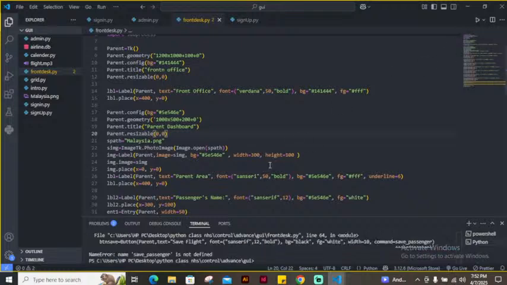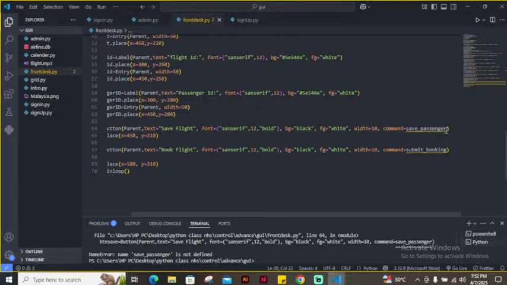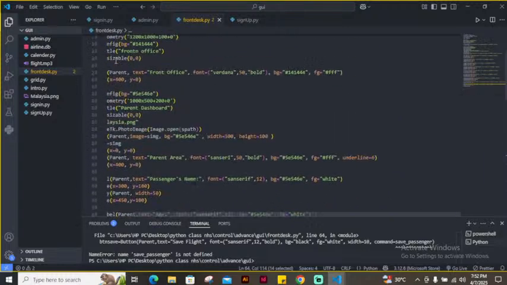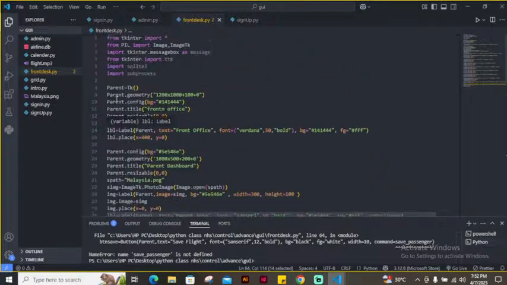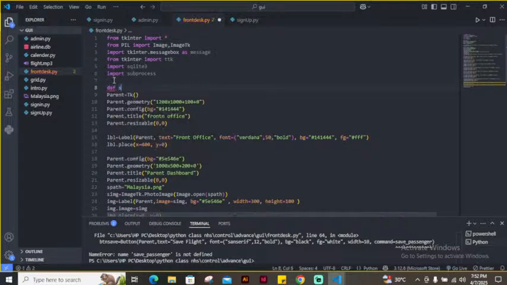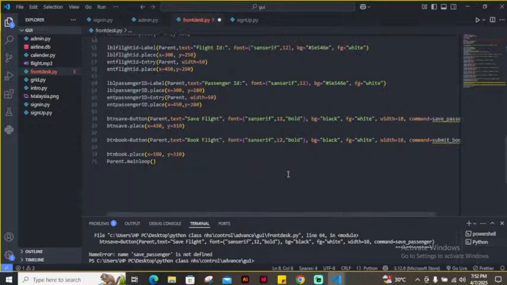Name save_passenger is not defined. So I'll remove this. So I'll save passengers and submit booking. I'll declare a function inside here. Save passengers, submit booking.